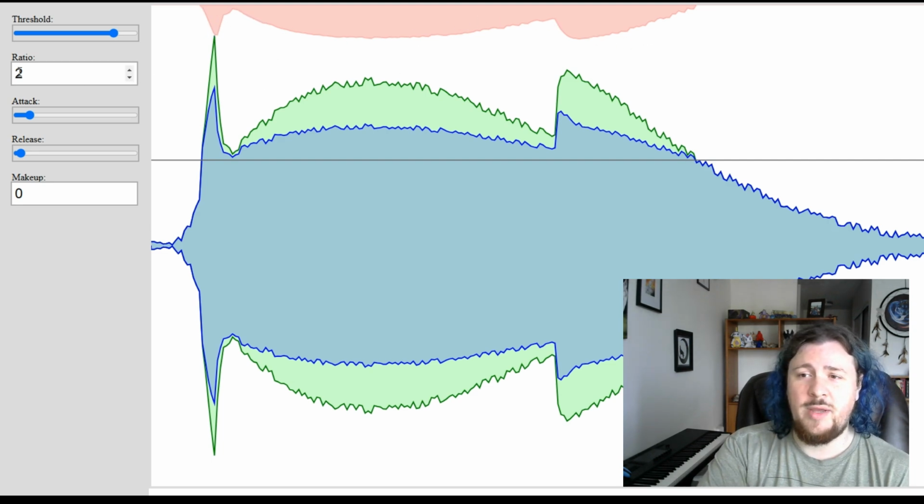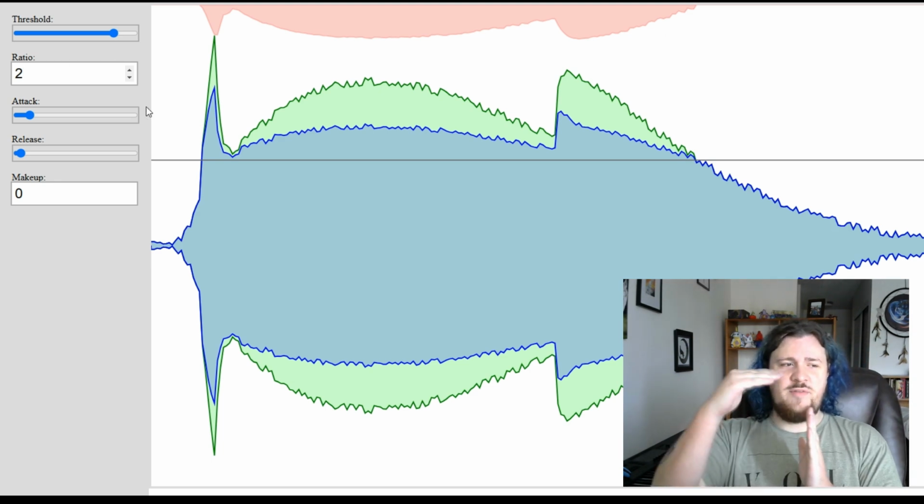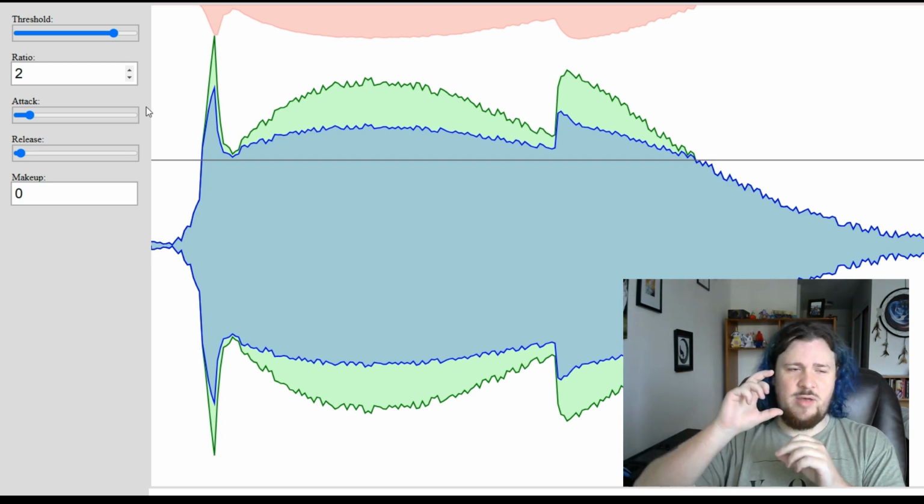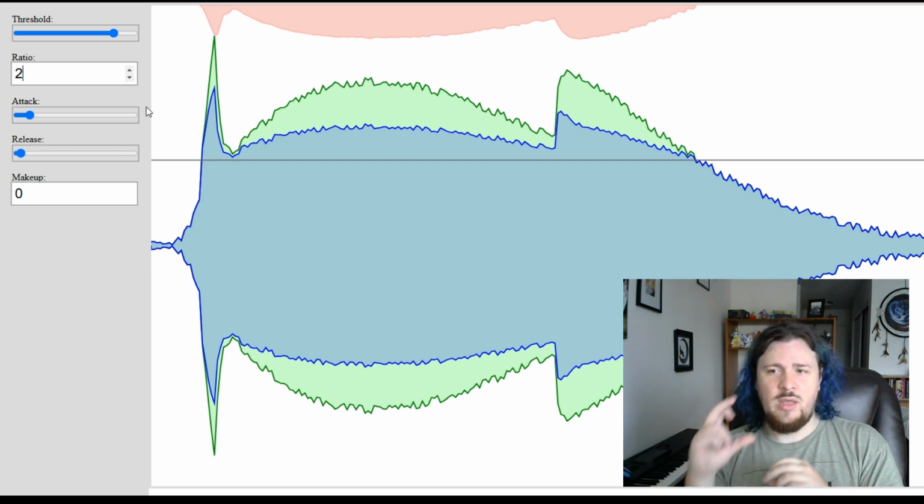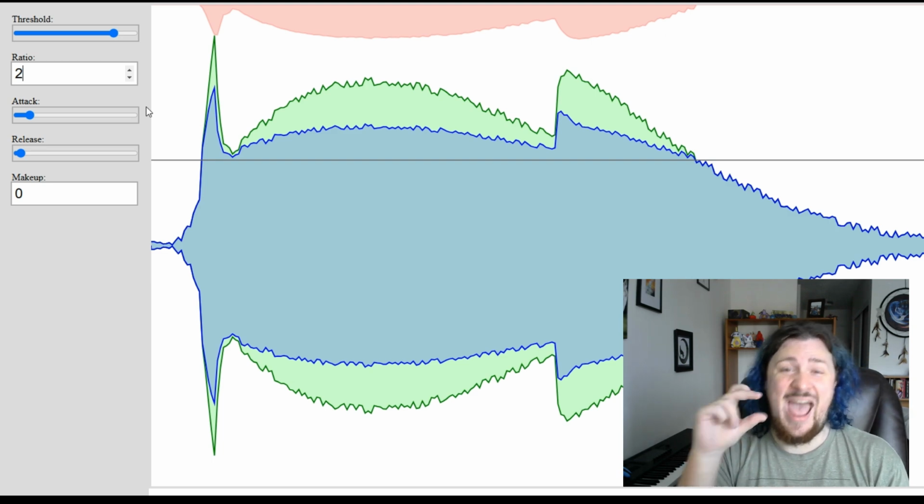This is controlled by your ratio. Think of it, if you go above that threshold by any amount, let's say you go above by 10 dB, if your ratio is set to 2, you're only going to be going above by instead half of that.